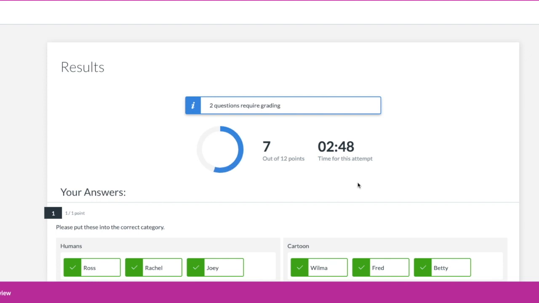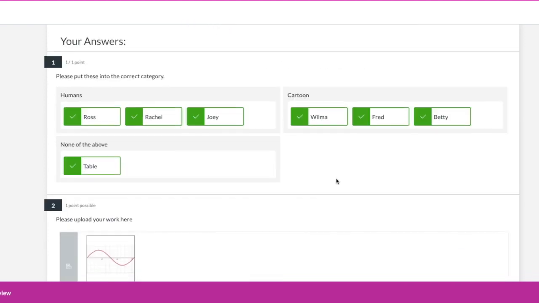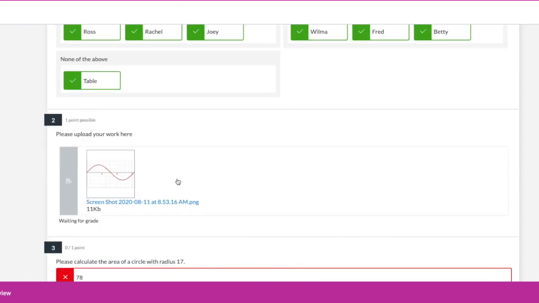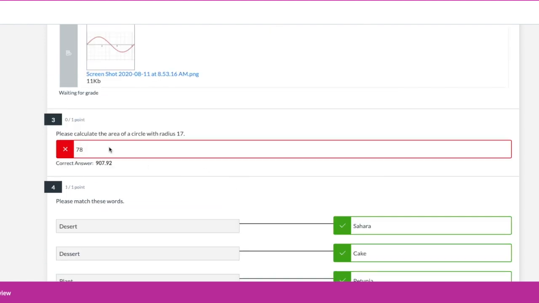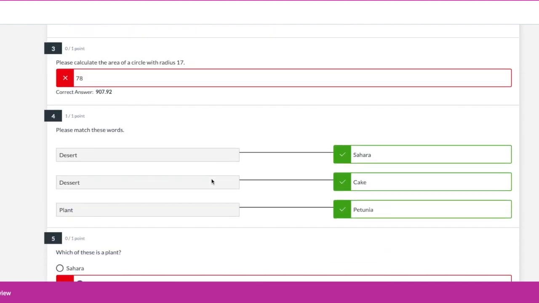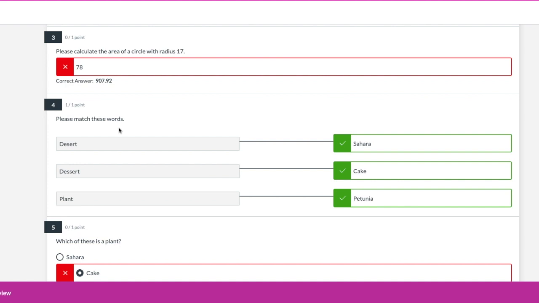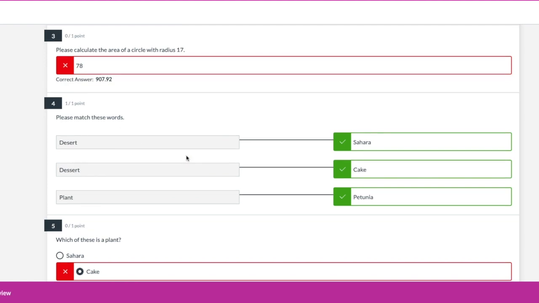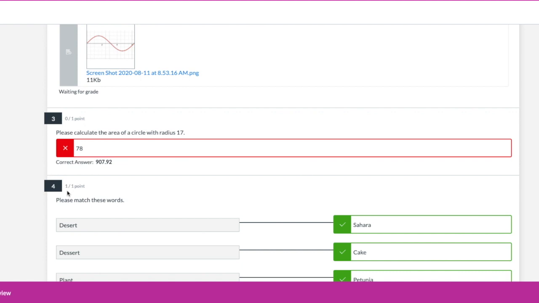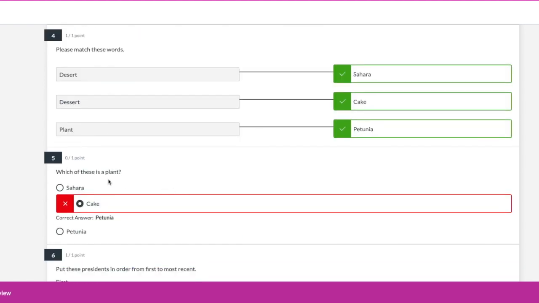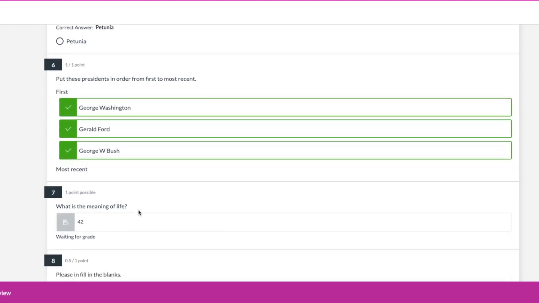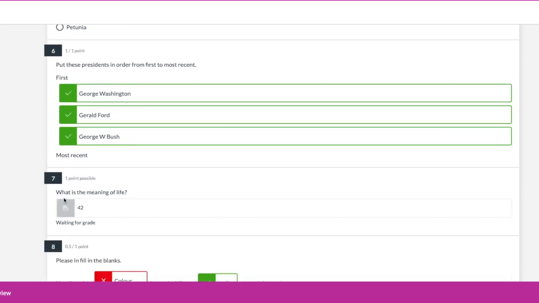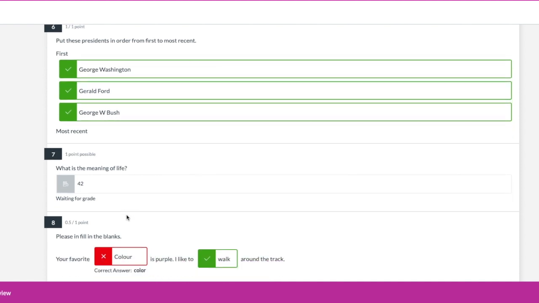And so then over here, I got 7 out of 12 points. 2 questions require grading. And so we look over here. This one here is waiting for grade. And then this one was wrong, and then this one here, I got 1 out of 1 point, and then this one here, I got wrong. The correct answer was petunia. I got this one right. What's the meaning of life? So this one is waiting to be graded.